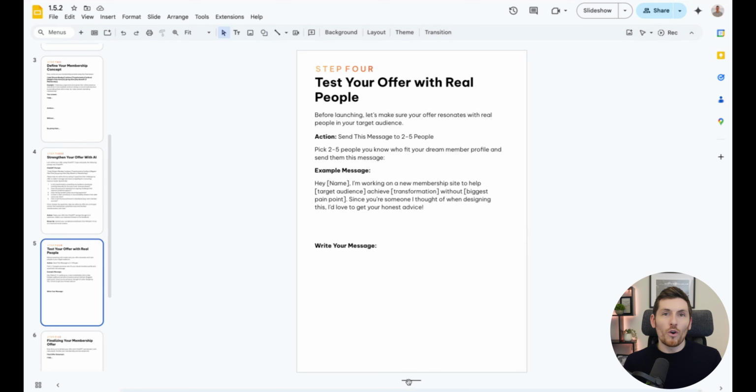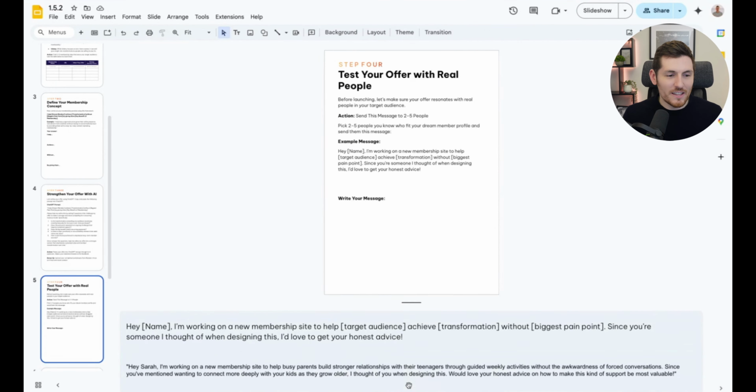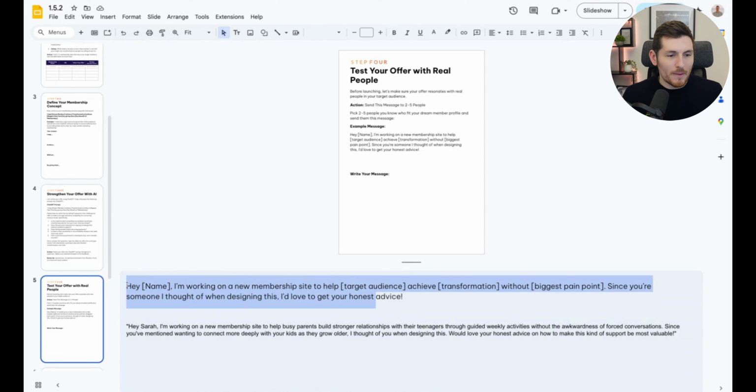Even if they're not your perfect ideal avatar, just get some initial feedback. And you'll be so surprised, when you ask for advice, at the types of things that people point out that maybe were your blind spots and you missed. So you can write your message out below here once you've worked with ChatGPT to find your version of this. And as I mentioned, I have put it into the notes here, so you can copy and paste that over to ChatGPT to get it to how you want it.